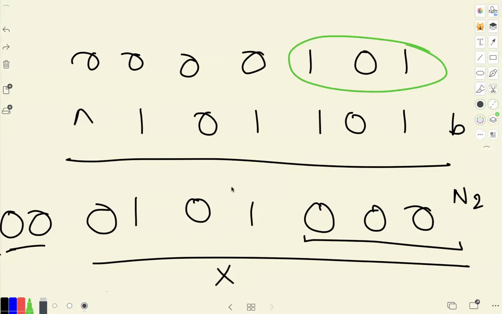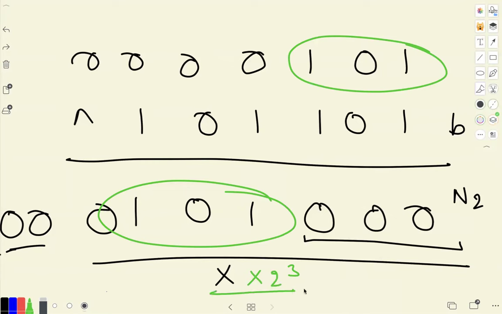I shifted the number 101 three places to the right. Correct. It got multiplied by 2 to the power 3. And when I did that, I know that this number is definitely divisible by X. Because if X into 2 to the power 3 is divisible by X, I know this can be N2. And to create N2, what did I do?